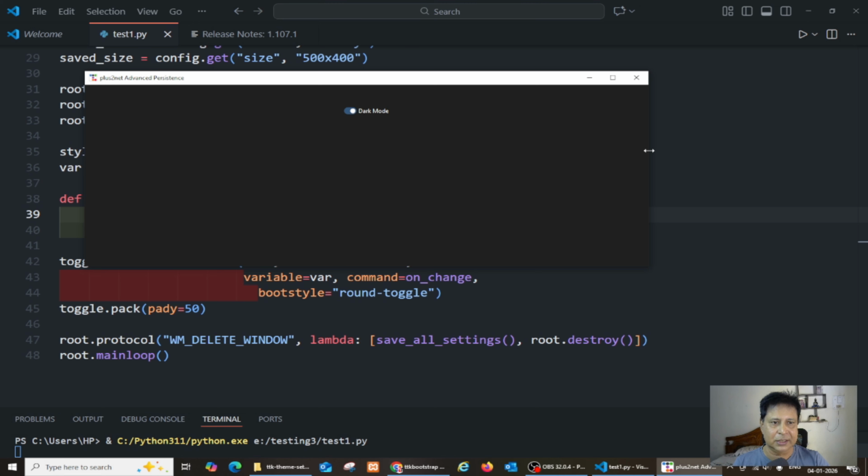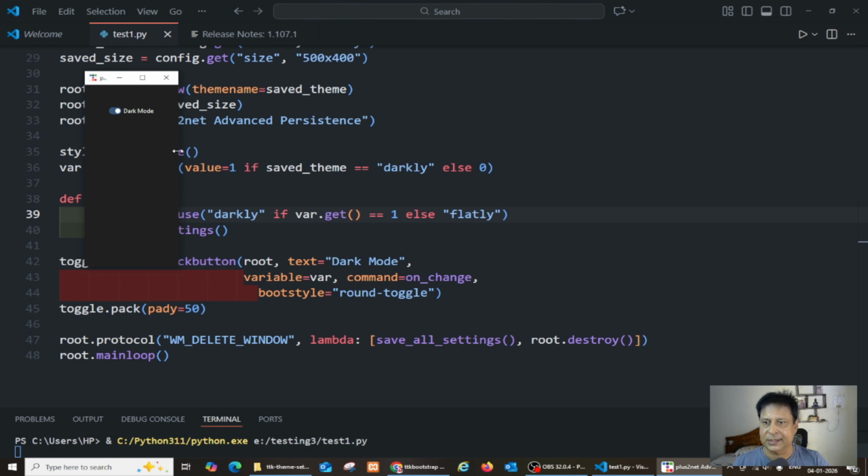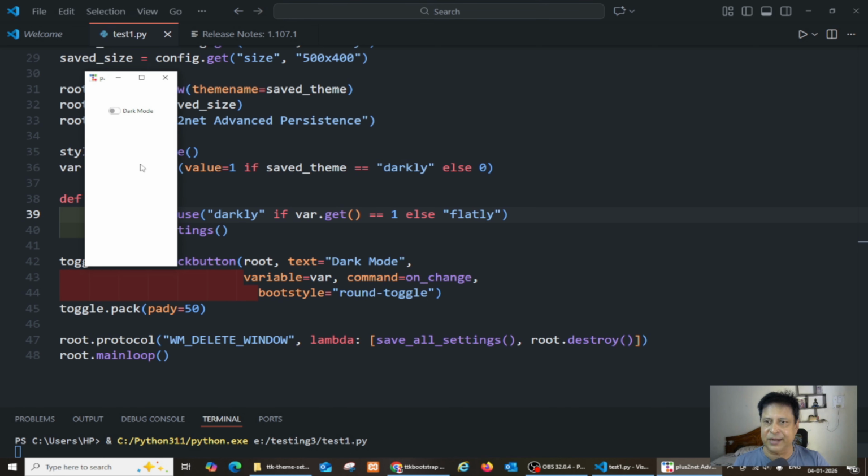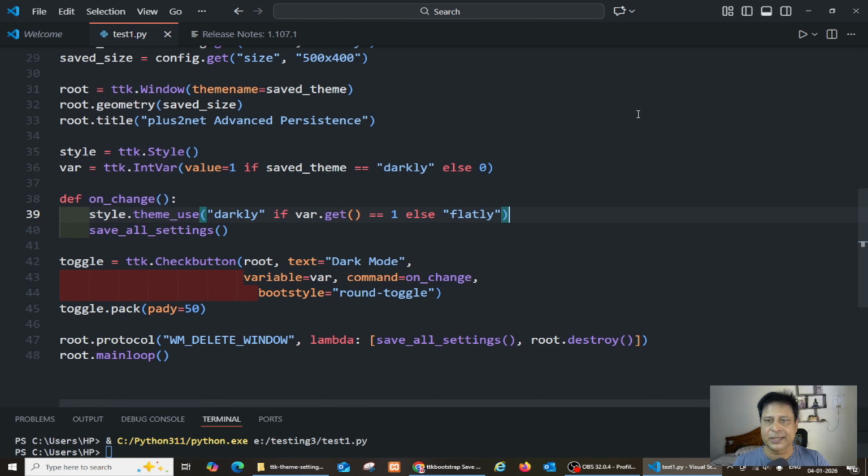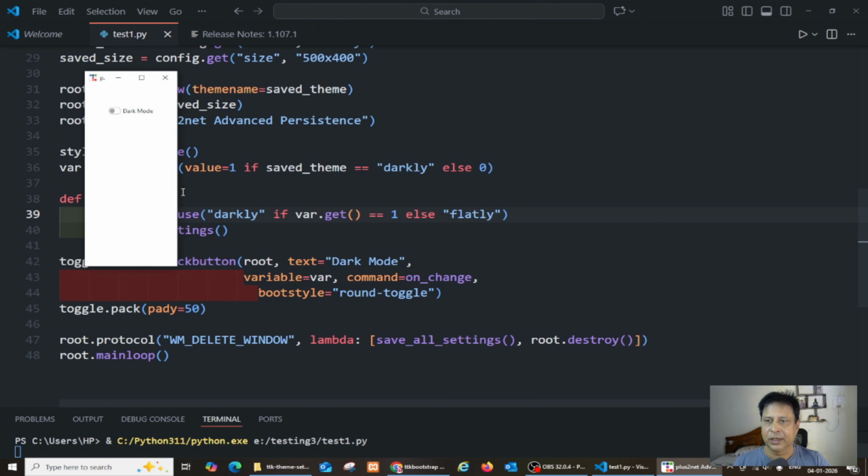Now let me bring the window size like this, and switch over to light mode. Now this is the new size. Let me close this and open it again. You can see it opened in the same place where I left it, and in whatever mode I have used.